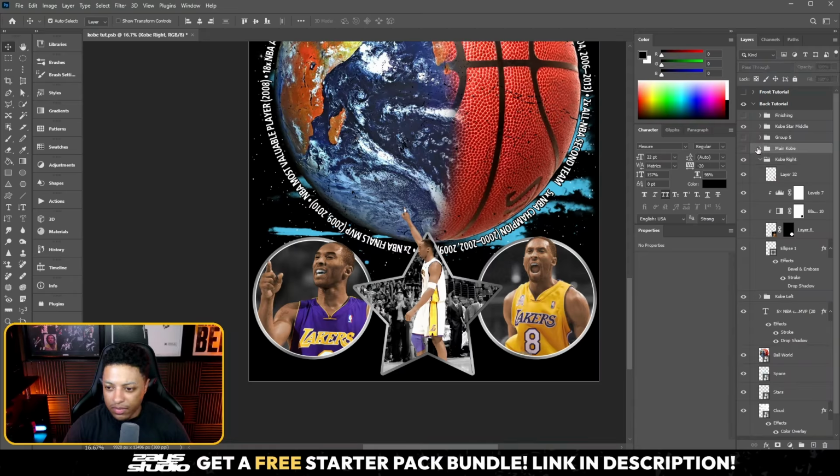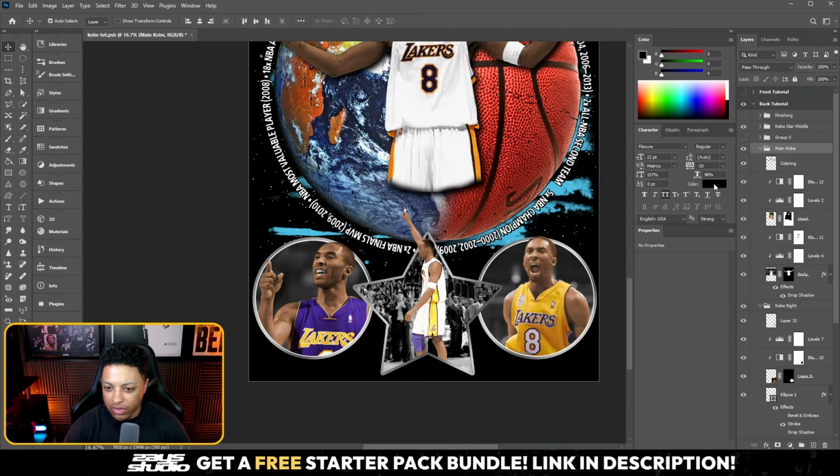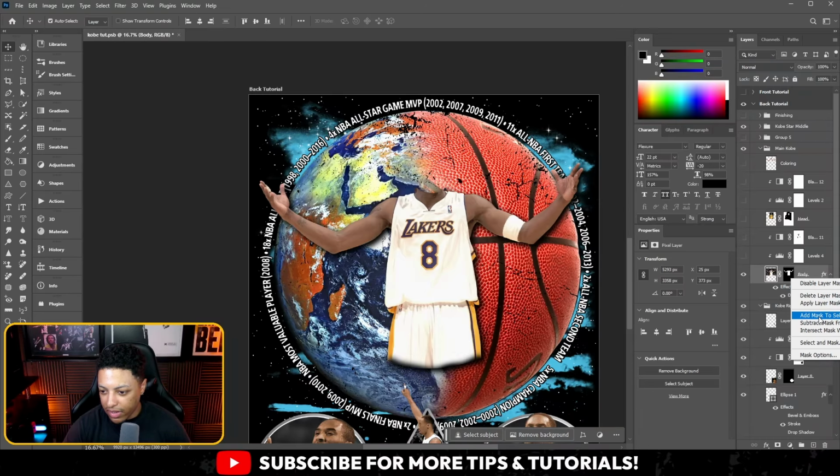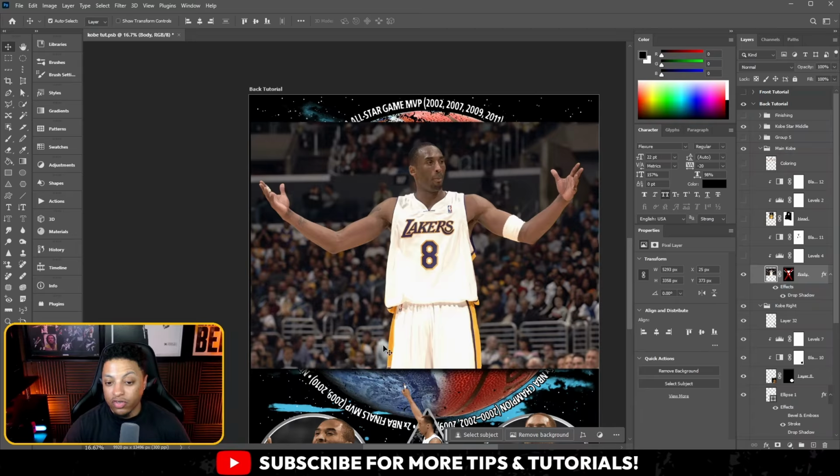And then this one was pretty tricky right here, the main Kobe image that's in the middle. This image originally had a different head to it. Pause. So let's disable this mask. This is the original image. But I like the fact that Kobe, you know, he had his hands out, but I didn't like the fact that he was looking to the side.